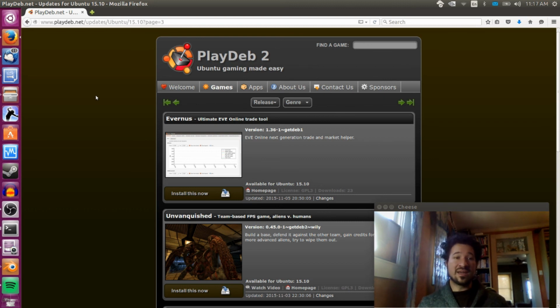So those are three ways of installing software from external sources on Ubuntu 15.10, and then of course it'll work on earlier versions and probably later versions as well.